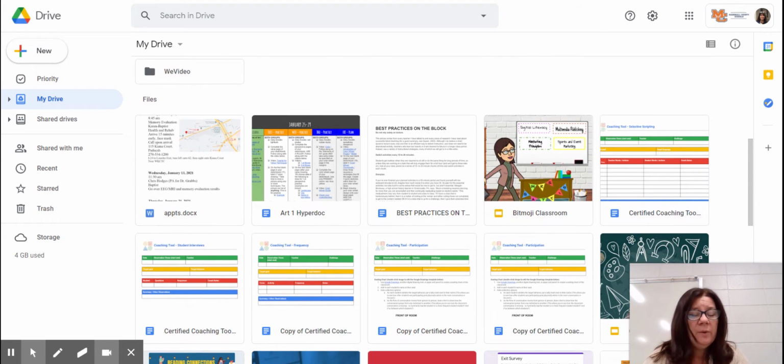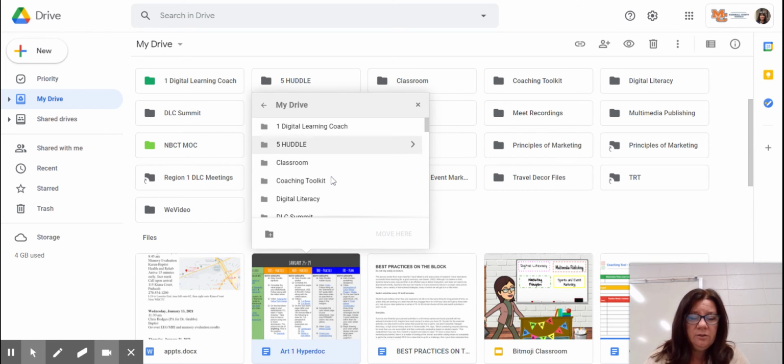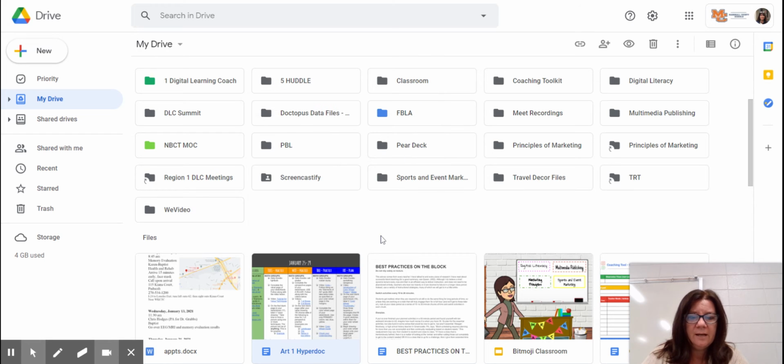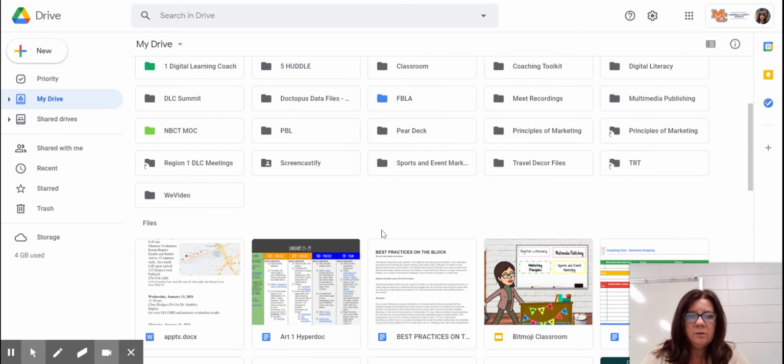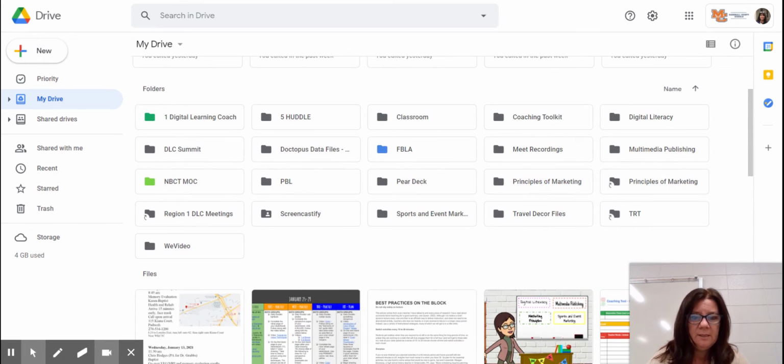All right, another way to do it is you can right click and you can go to Move To, and then you get this little menu kind of, and you can choose any of your folders that you want to move it to. All right, so there's 2 ways to move files into your folders. So it'll be worth your while to take a few minutes to create your folder system just how you like it and drag all of these files into a place that you can find them easily.